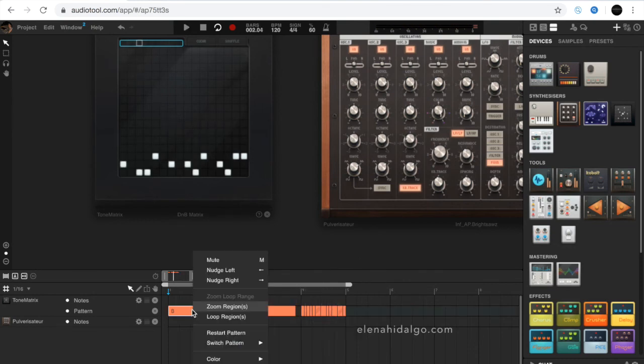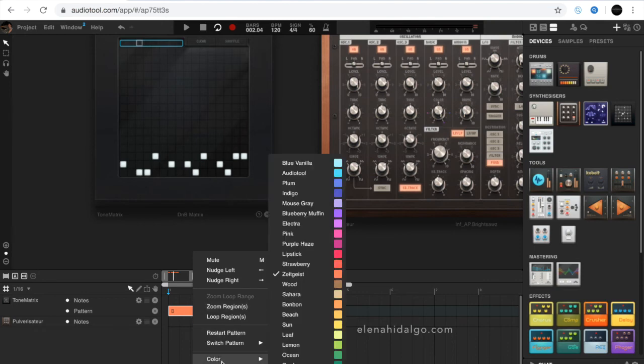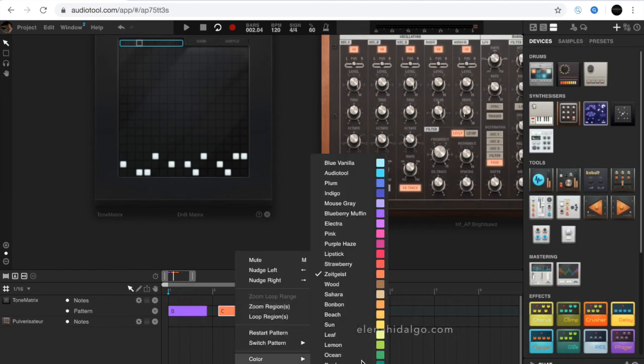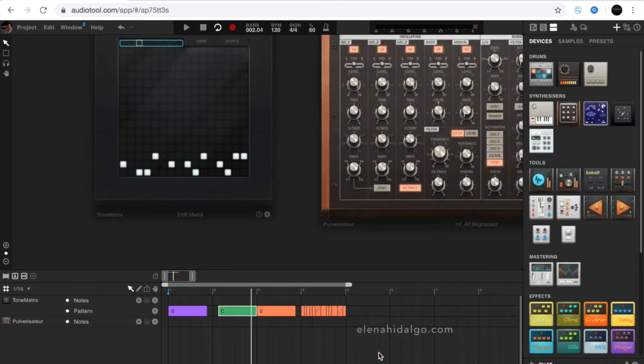On the other hand, assigning specific colors to each fragment is a very useful way to keep our tracks well organized, where we can identify different patterns easily. And this also improves our workflow.